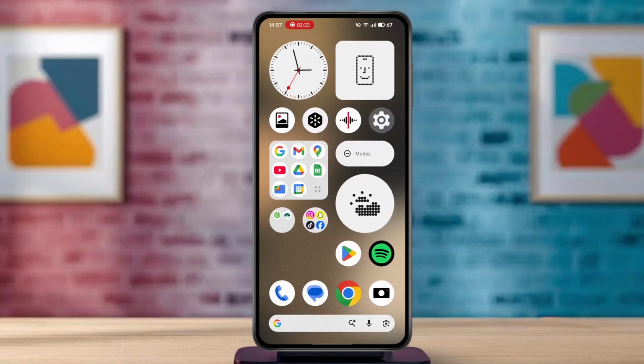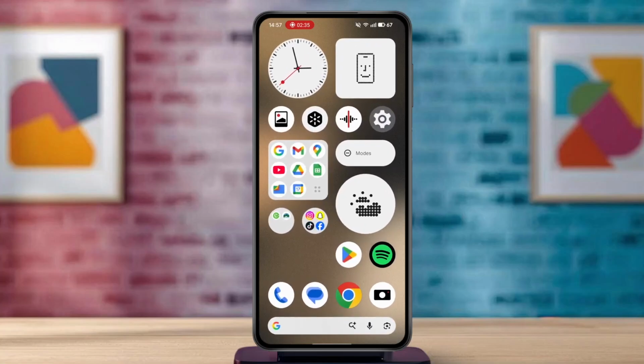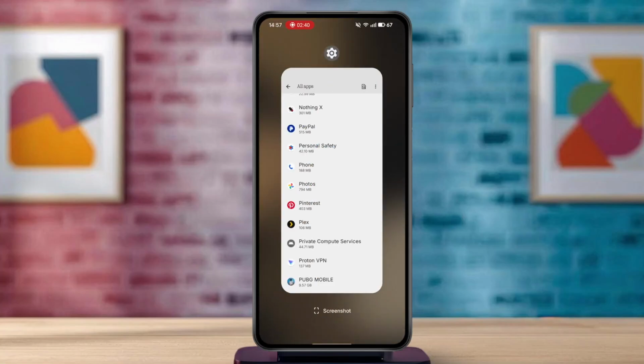Also, you can clear out background apps by simply swiping up from the bottom. So let's say there are multiple apps opened. Swipe up and remove them from the background.